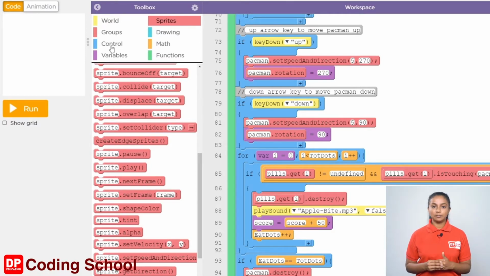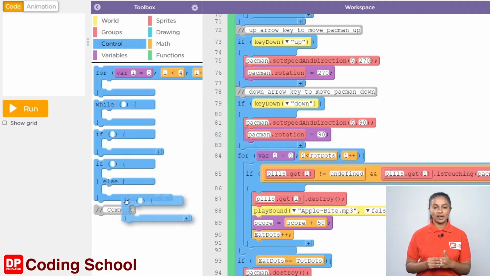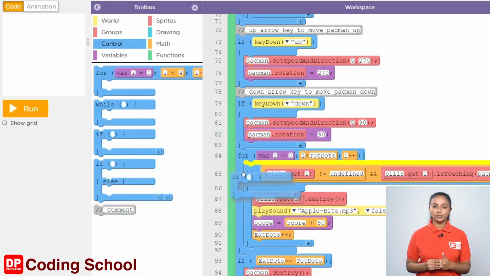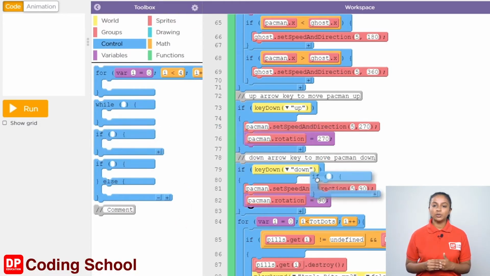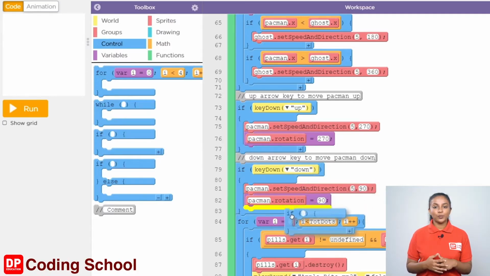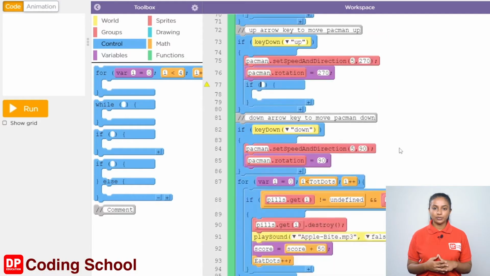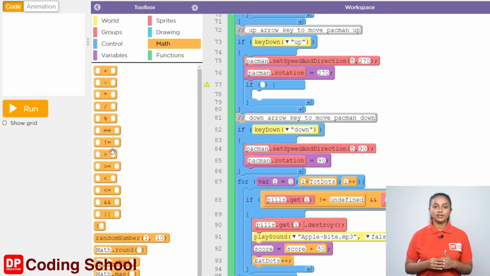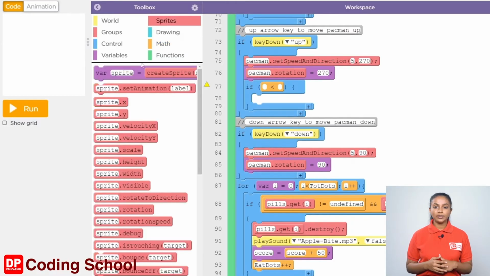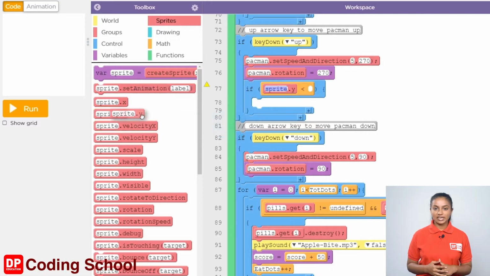Again, an if code block under Controls is dragged into the key down up code block here. The Y position of Pac-Man is lower than the Y position of the ghost. We click Map and drag a code block with the smaller than sign here. Two sprite.y code blocks are dragged under Sprite to the left and right of the sign. Let's give Pac-Man to the left of the sprite and ghost to the right.